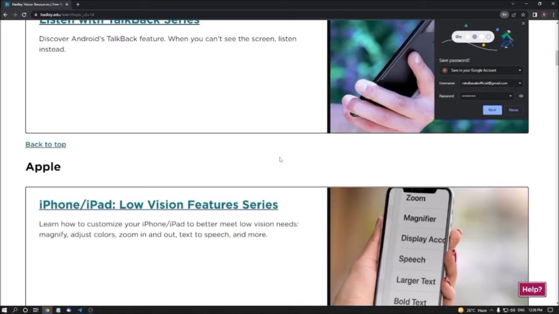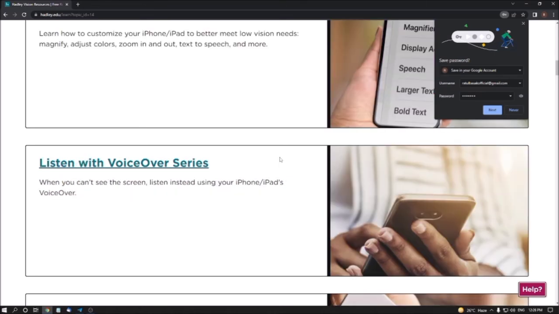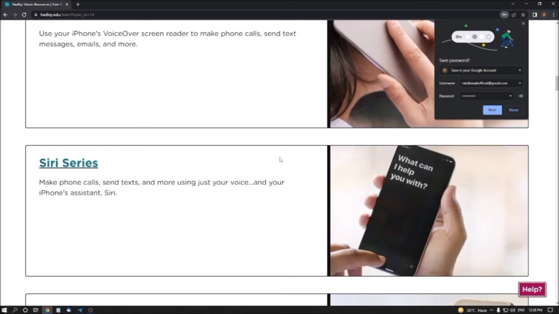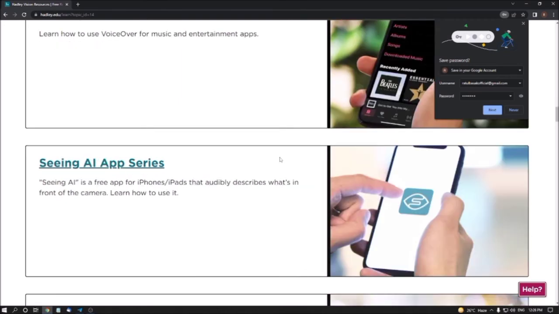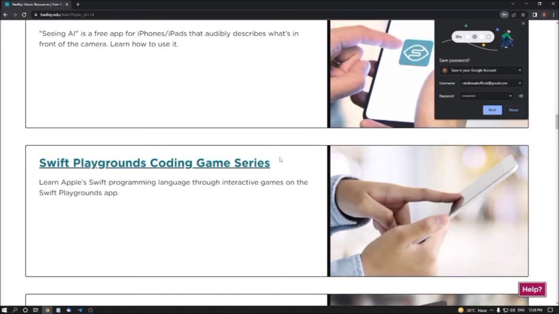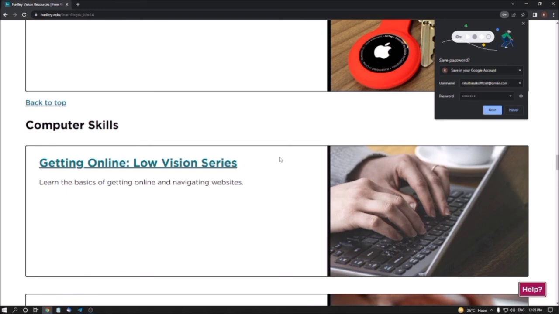Apple. List with 13 items. iPhone/iPad. Let's see, Listen with VoiceOver, iPhone. There are also some topics on Apple, iPhone, iPad. Okay, so you can just explore yourself and you can easily learn anything, whatever you want, from Hadley. Listen with VoiceOver series. Link calls, texts and emails series. Link web browsing, writing series. Link entertainment. Discover how to use iPhone/iPad. Okay, so now let me tell you, Seeing AI app series, Swift Playgrounds, Apple, getting on keyboard, getting on computer skills.